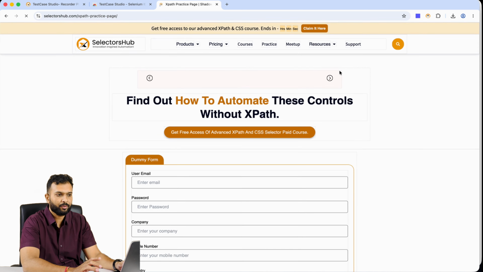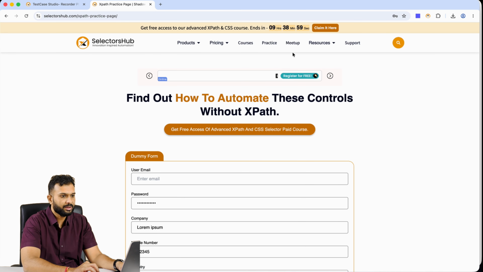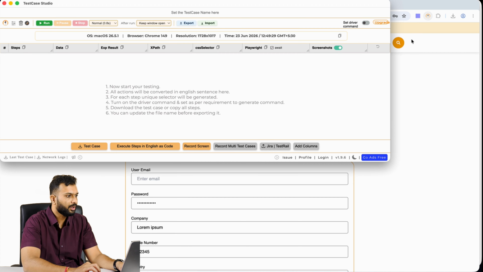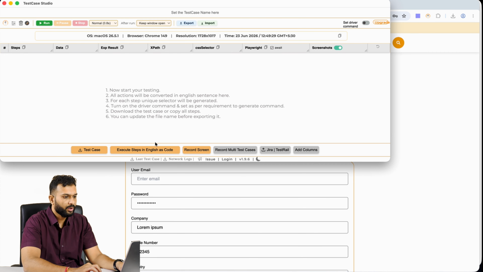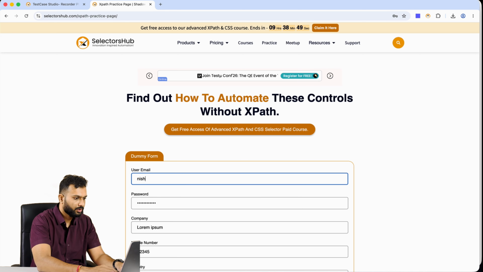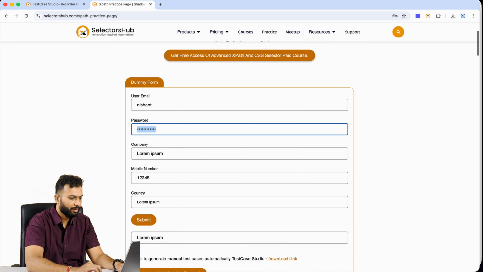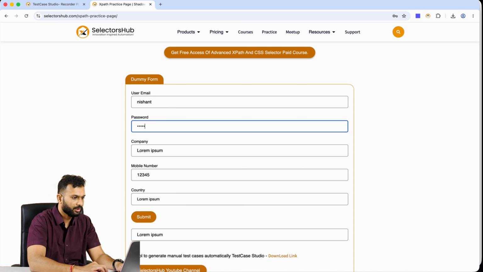I'm going to perform certain activities on this page and I need to start the extension. Once I click on that, it has started recording all the activities. I'm going to enter something, let's say new Nissan password. You can see it is highlighted in red color, whatever I'm doing. Let's say I'm adding some text here.